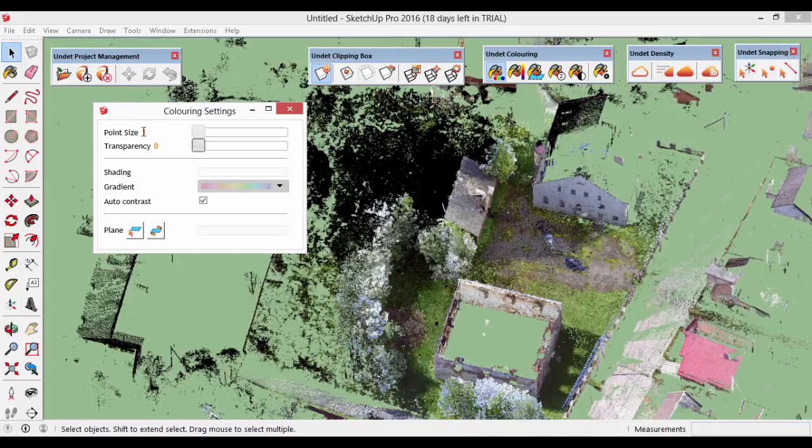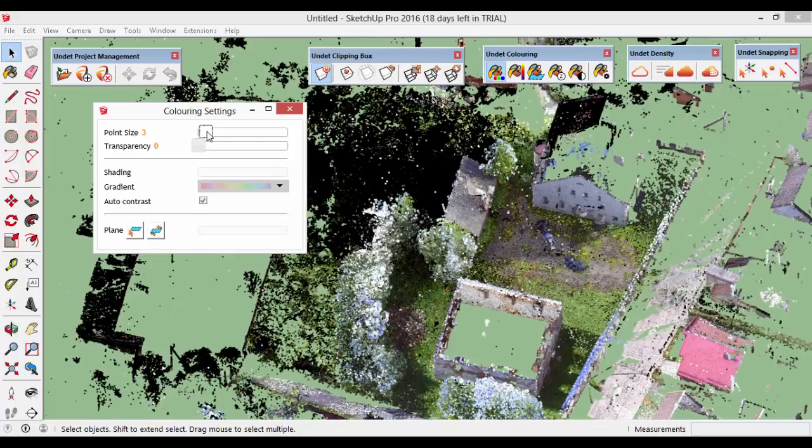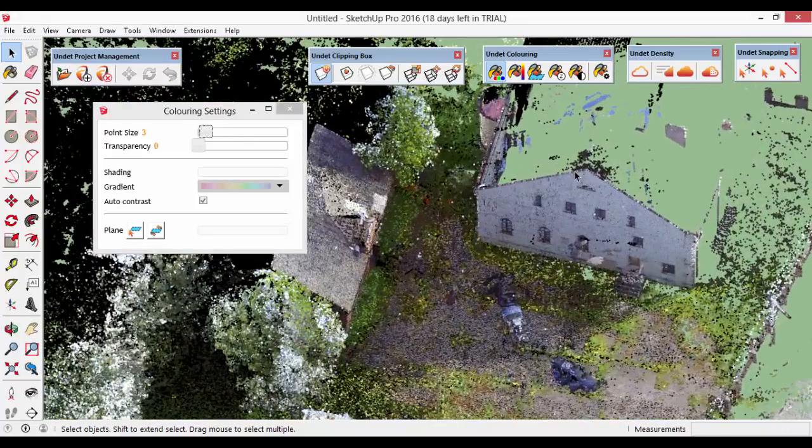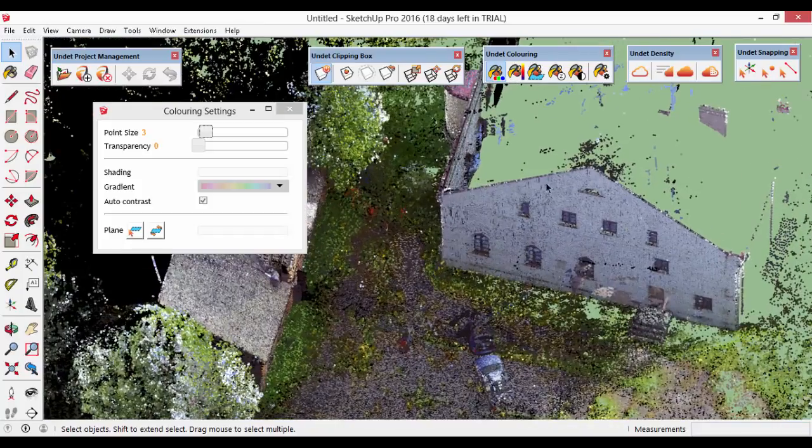We can also change point size. Let's increase this to value of 3. And as you see, it might clarify the view in some particular places.